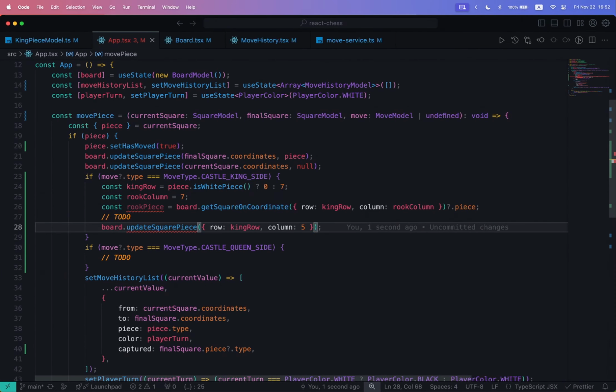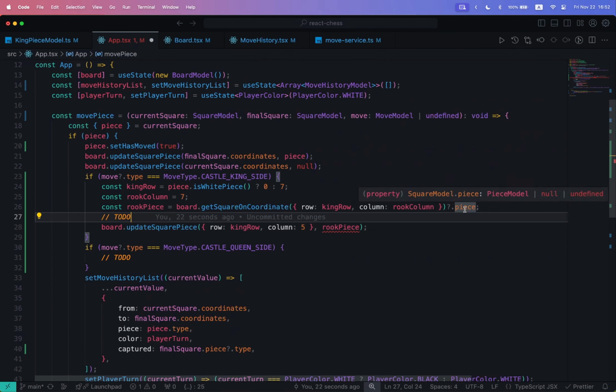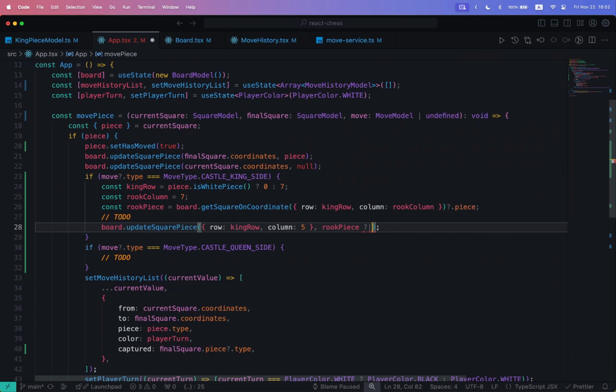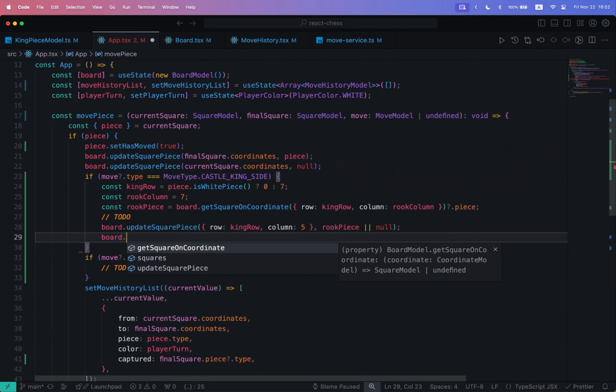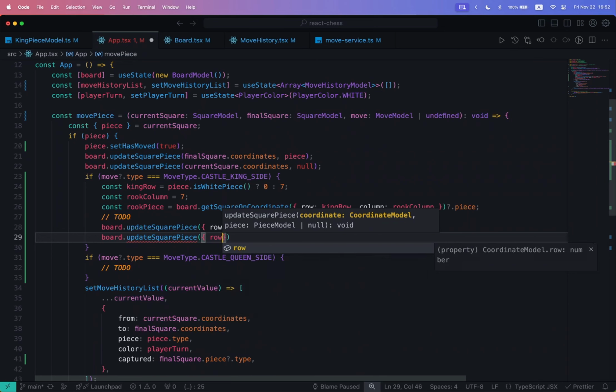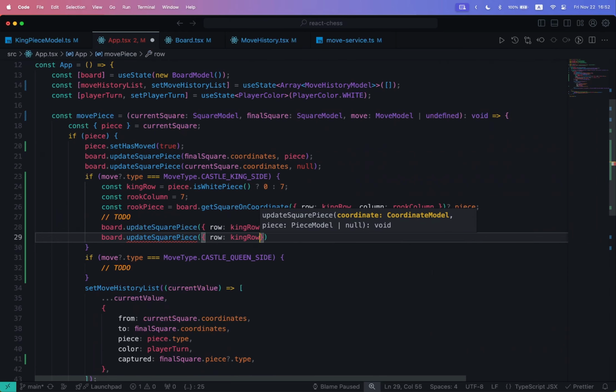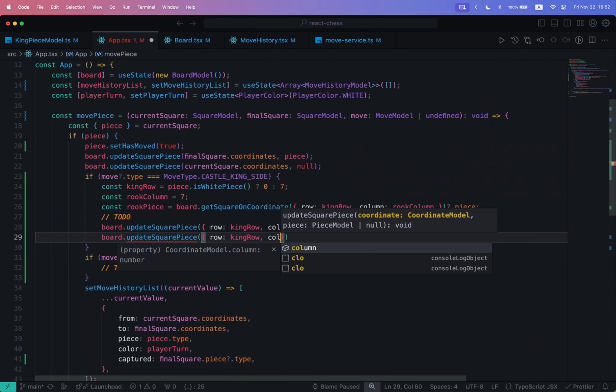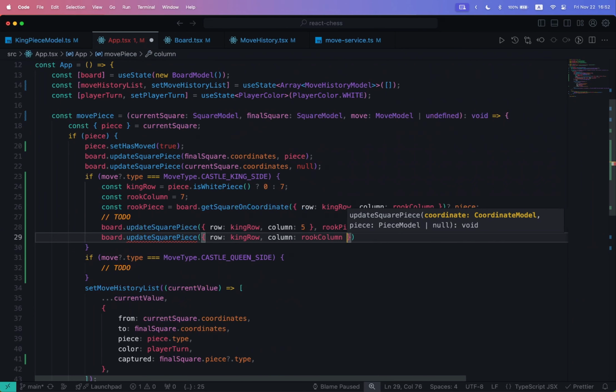And we're going to update it with this rook piece, which here could be null. Let's see why it is. Because it can also be undefined. If there is not, I'm just going to say no. And now we're going to say board update square piece, row king's row, column rook column, so where the rook was previously, with no.